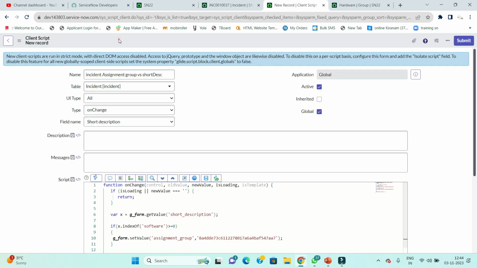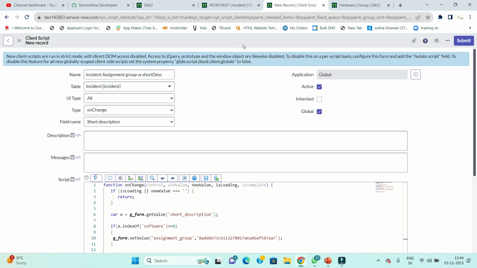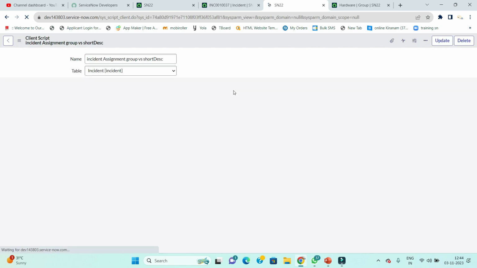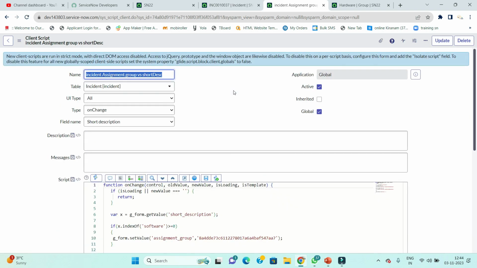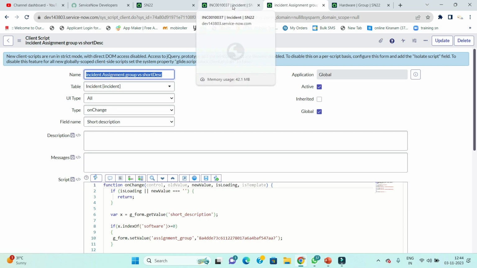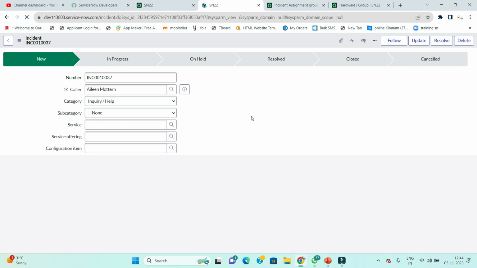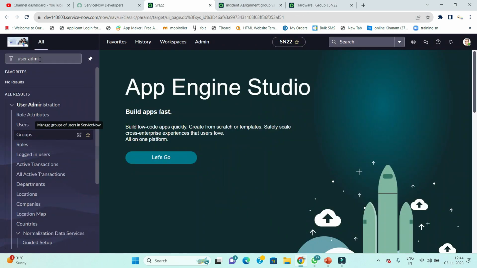So simply I'll save it. I right click on the header and save this one. Okay, now the form has saved. Whenever I enter this, I need to save the record or refresh the record, because it runs on change only, not for anything. That's why it is not showing. That's the reason I'll create a new ticket.